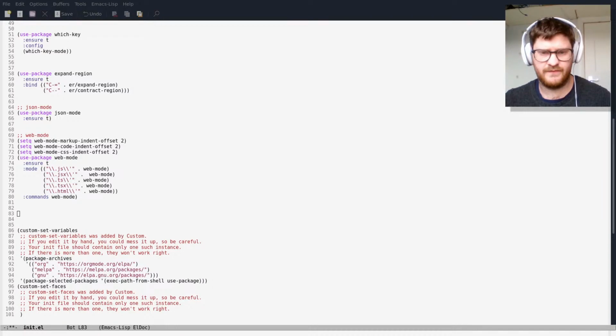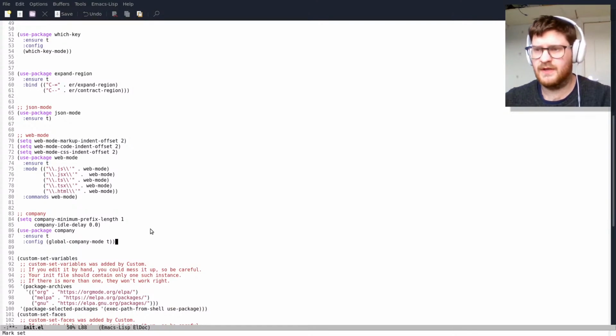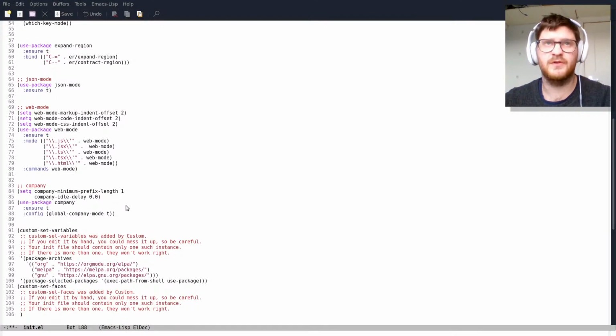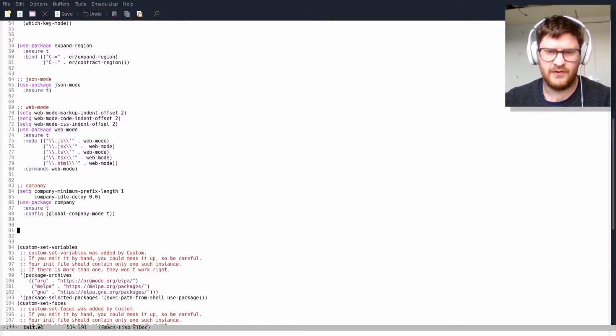And then we've got some company stuff. Let's add this in here. So yep, company. Company is for autocomplete, based on the project, especially using LSP, the language server protocol. It uses the project suggestions. And here I just set the idle delay to 0, so it immediately gives suggestions, and the minimum prefix, which is how many characters before it starts giving suggestions, and I've set that to 1, which I think is recommended in LSP mode in their documentation.